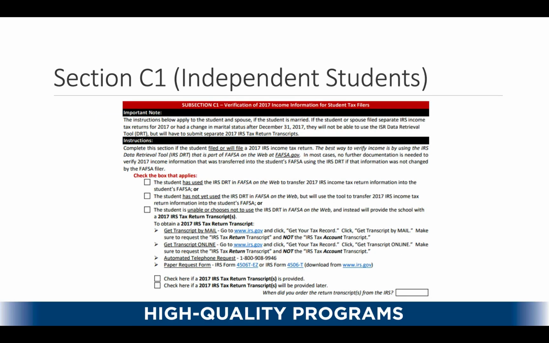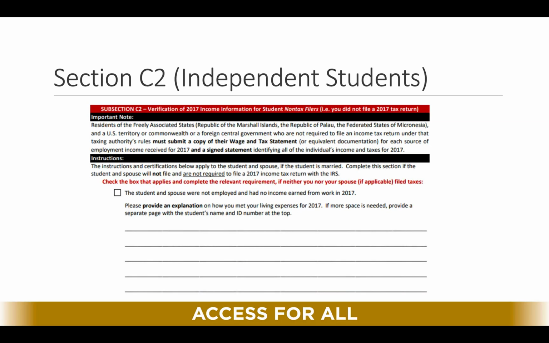Section C1 asks if you, the student, used the IRS data retrieval tool in the FAFSA. If you did, select the corresponding box. If you did not, this section provides information on how to get a copy of your tax return transcript from the IRS. Section C2 asks students who did not file taxes about their work and income. For students who did not work and had no income, please provide an explanation of how you were able to support yourself and your household for the year, specific to the year being reviewed for your FAFSA.